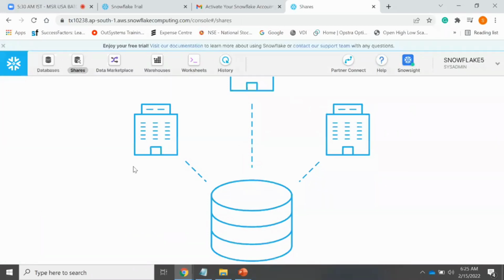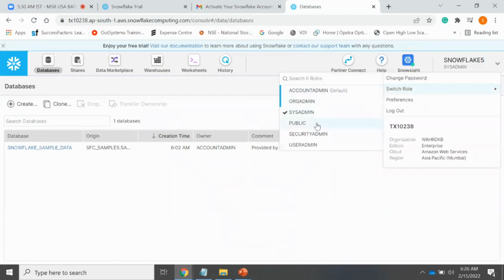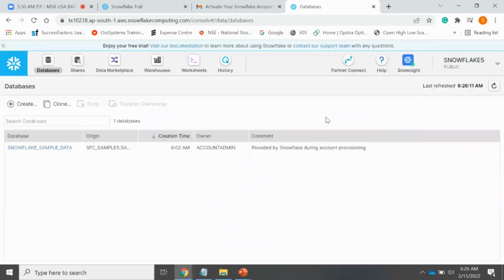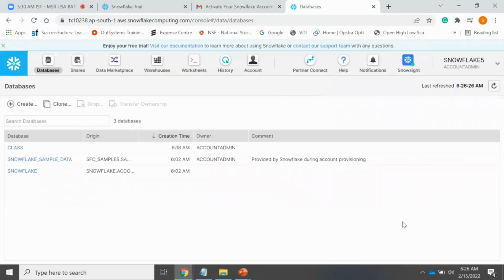See shares. We don't have all the options. At the same time, the account icon is disabled. It means they don't have permission to create users, to create roles, to create policies. Suppose I come to public; these are the other users, other roles, and there is no permission. Now I am switching again to the account admin role. This is the default role, and we can call it the super user role. When you come to account admin, again you can see all the options.